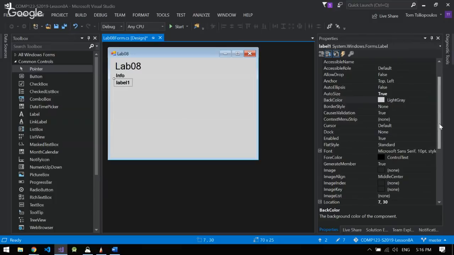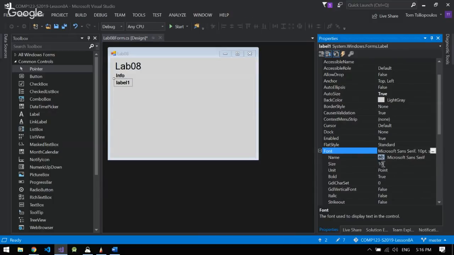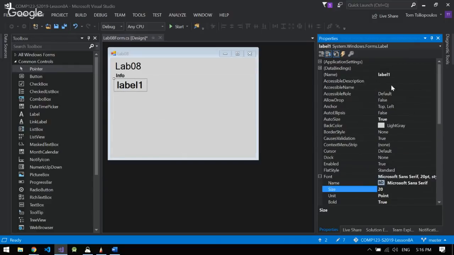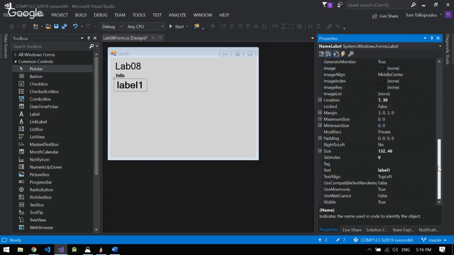Okay? So I want to make this 20. So I want to go back down to font. I want to go back to font size 20. There it is. I want to change the name of my label to name label. Here's my name label. I want to scroll all the way down, and I want to change the text of my label to enter name and a colon, like this.